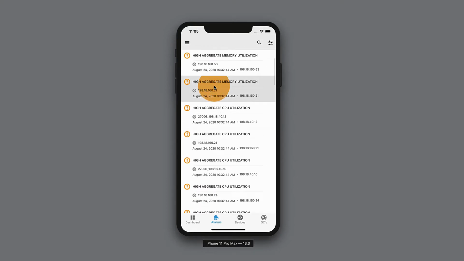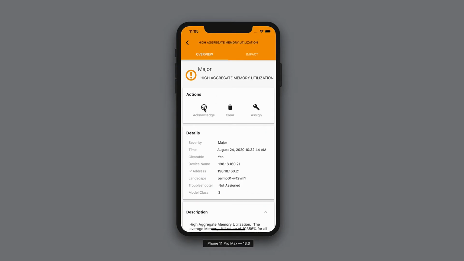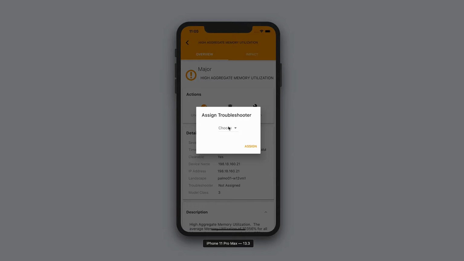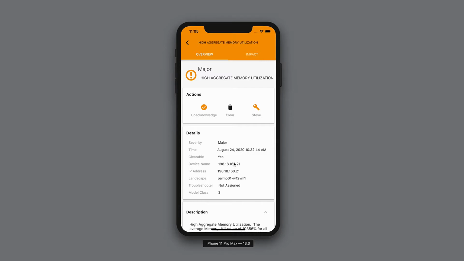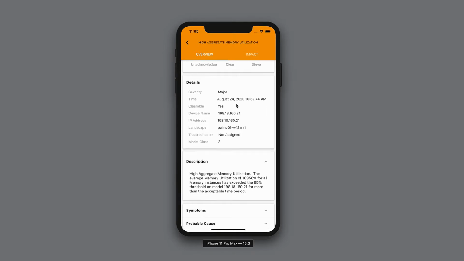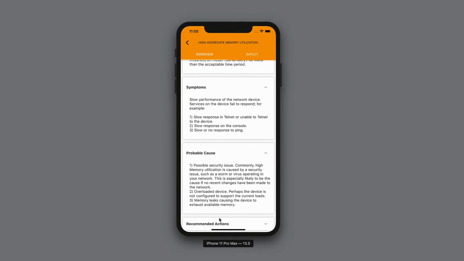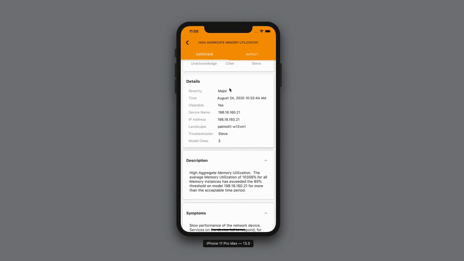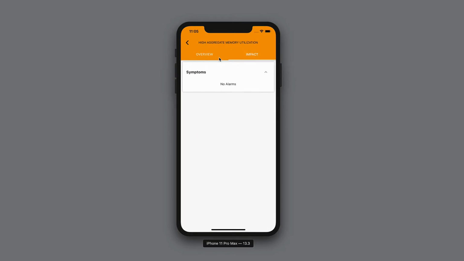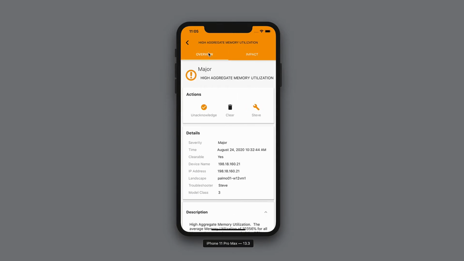You can go to a specific alarm by clicking on it. I can acknowledge the alarm. I can assign a troubleshooter for an alarm. In this view, we will get more detailed information of this alarm, the symptoms, the probable cause, and the recommended actions that have to be taken for this alarm. We also have the impact tab where if there are any impacted alarms that will be shown here. Currently, this alarm doesn't have any such alarms.